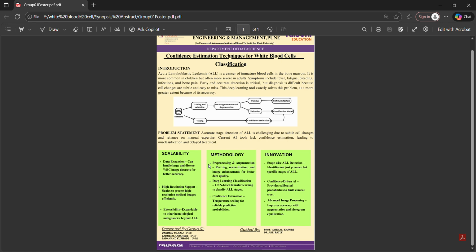In the methodology there are three steps we are following. The first step is data, meaning image pre-processing and segmentation. In that we resize, normalize and enhance the white blood cell images to improve data quality. The second step is deep learning classification. We use CNN-based transfer learning models like EfficientNet, MobileNet, ResNet50 and VGG19 to classify stages of leukemia.